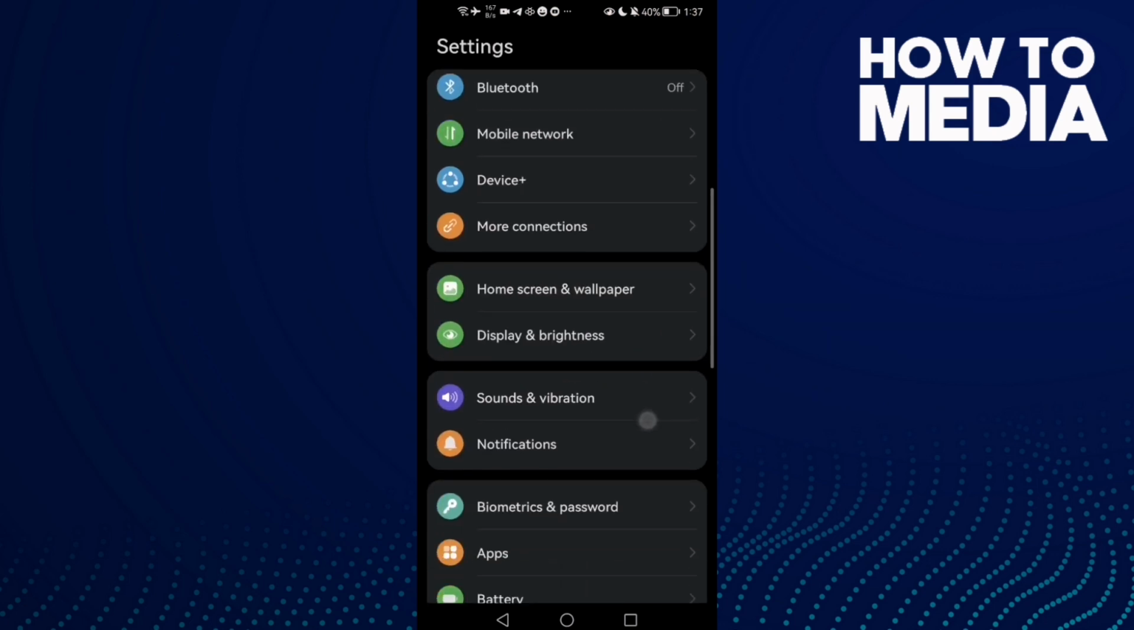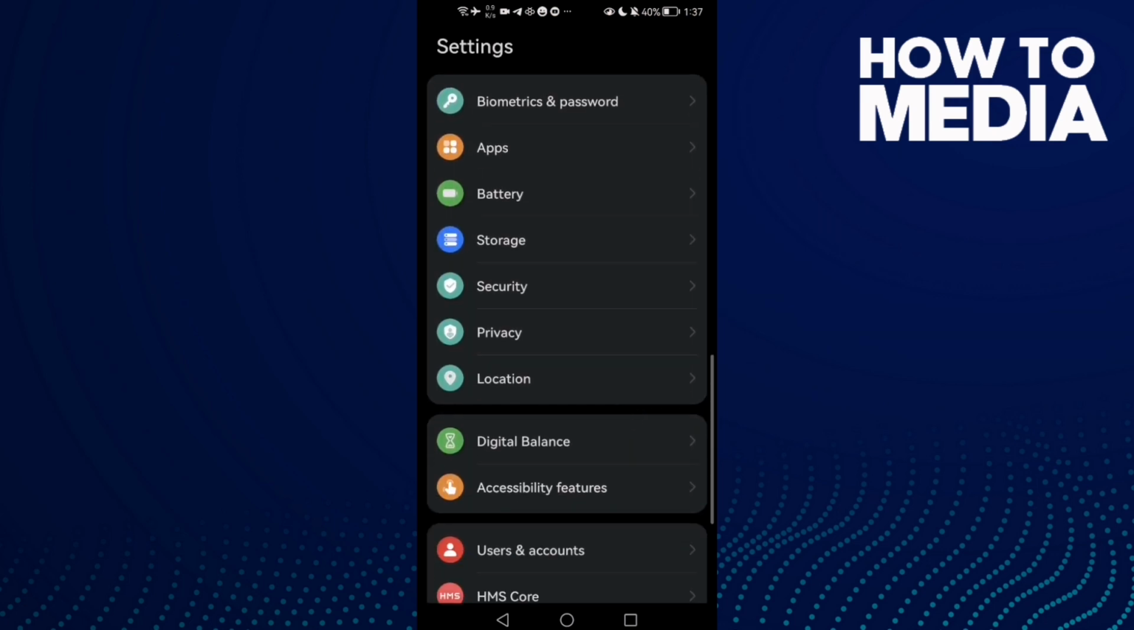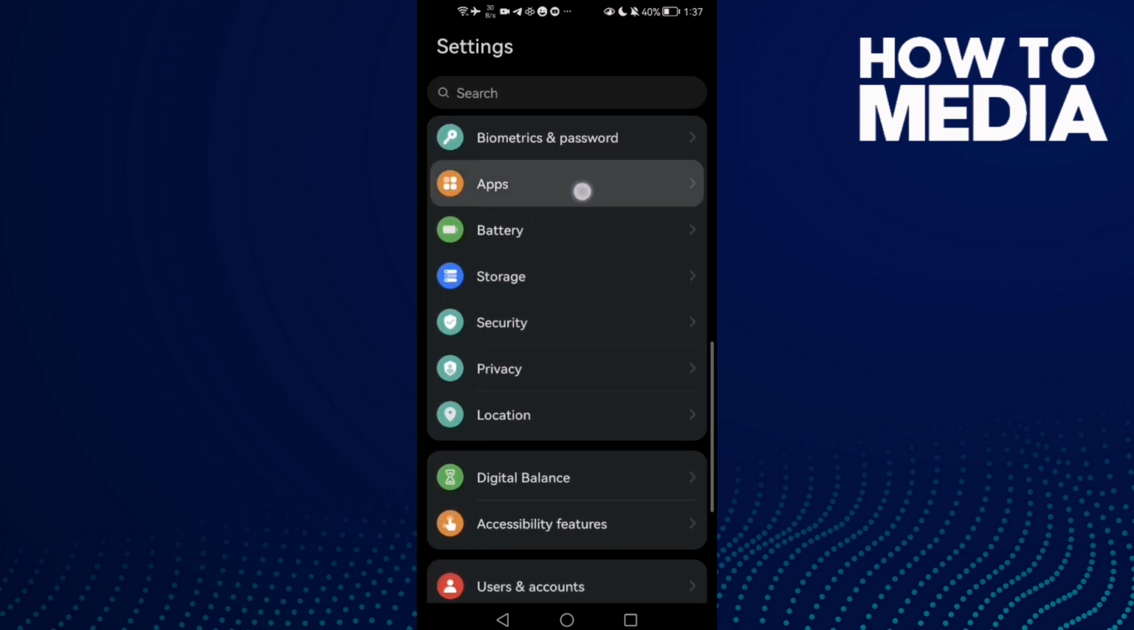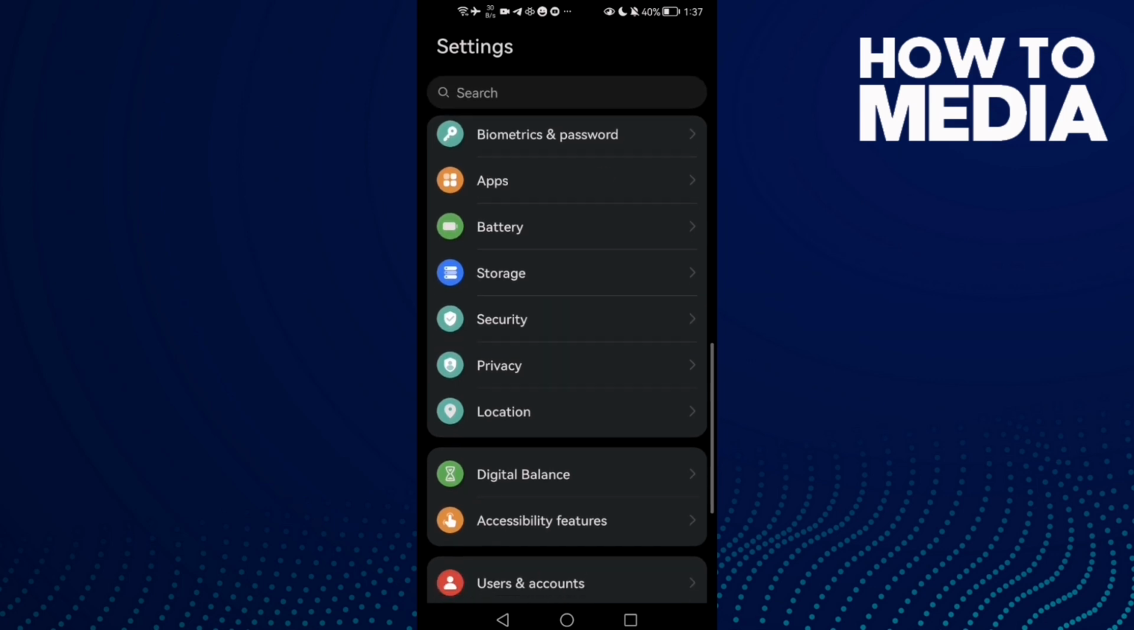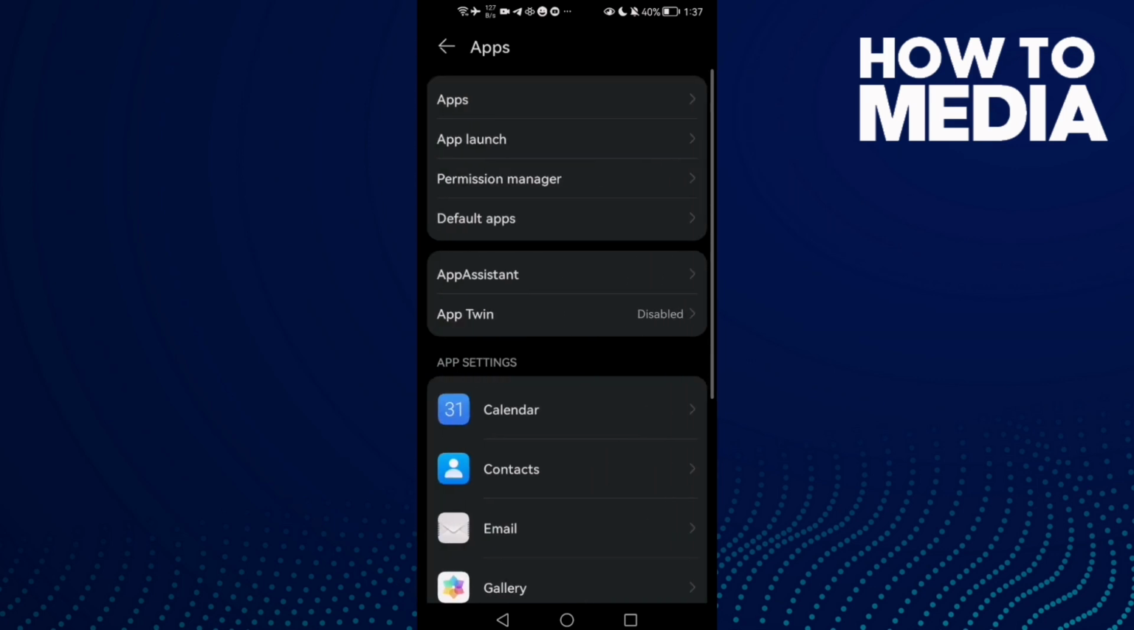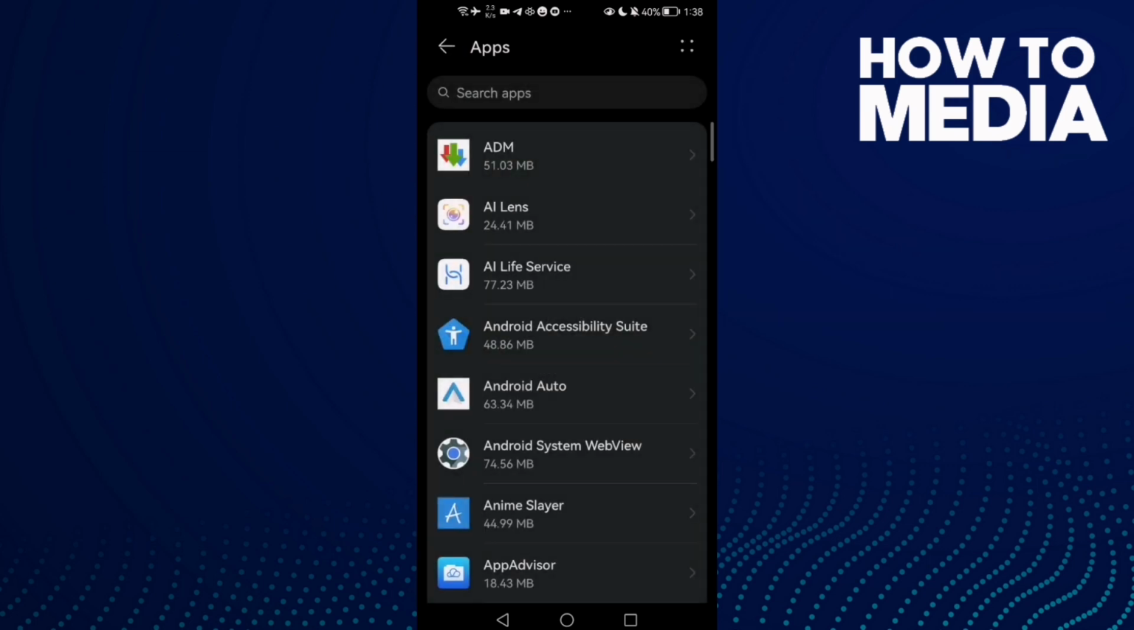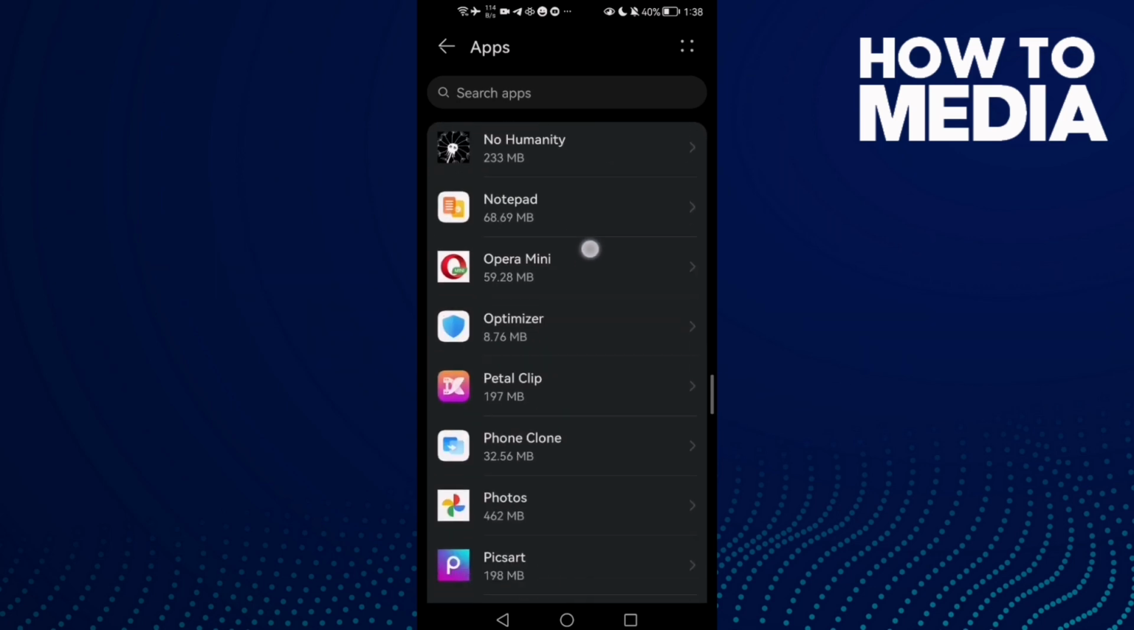First open settings and then scroll down until you find here apps or applications and then click on it. And now maybe we'll find here apps again and then click on it. And now as you see here you will find all your installed apps.